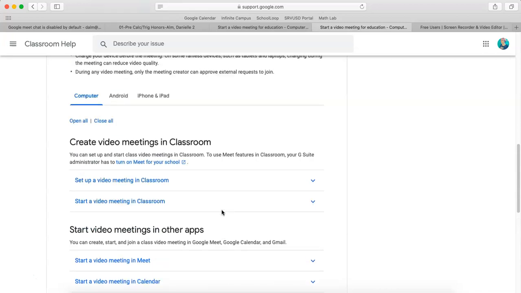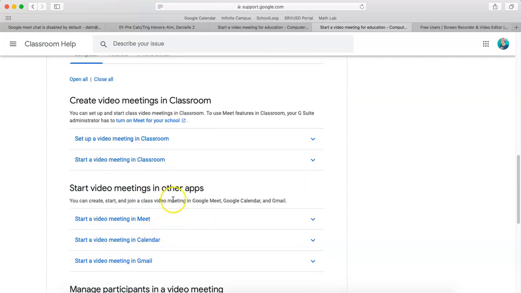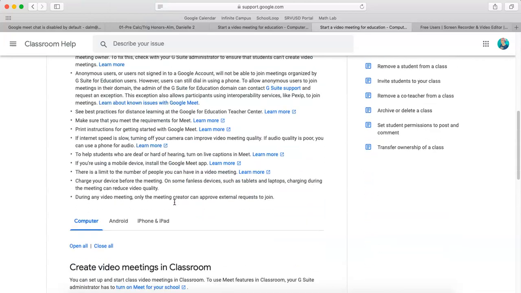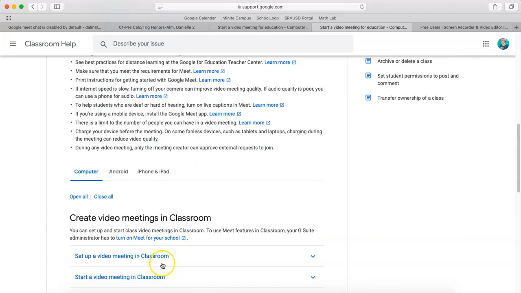It also has, I brushed over this, how you can start meetings in other apps and how you can add meetings to individual assignments or like the stream. So there's a couple different options in there you might want to explore.